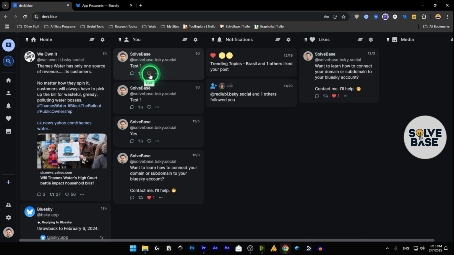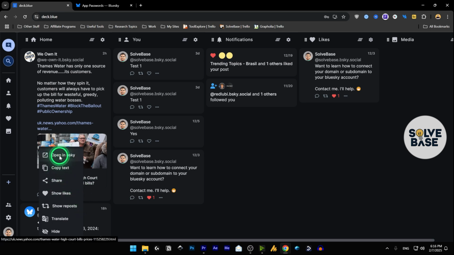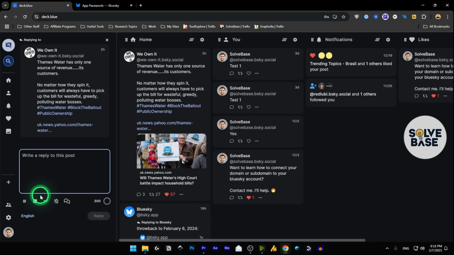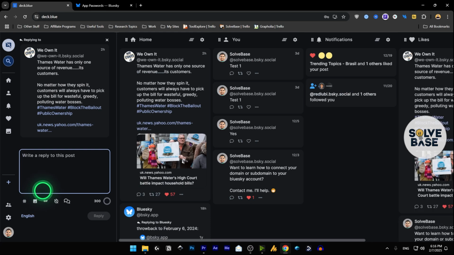And I can also like a post from here as well in Deck.Blue, like this. I can also click on the 3 dots and open in BlueSky, show repost, show likes, translate, and hide it. Now there's also this reply. So I can reply to a post directly from Deck.Blue as well.